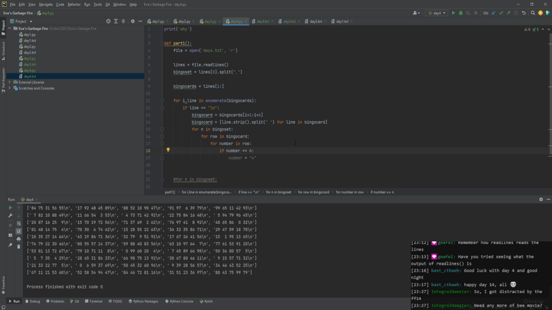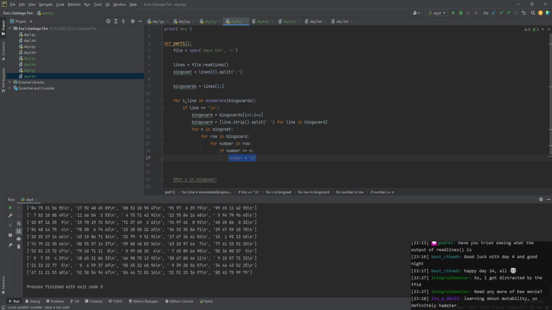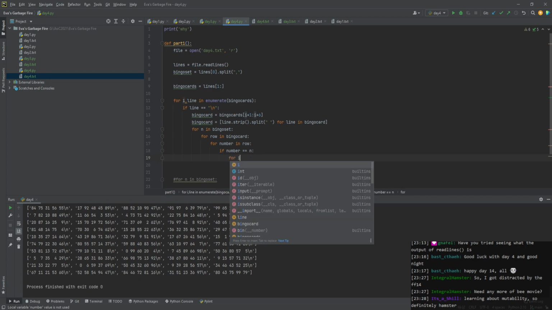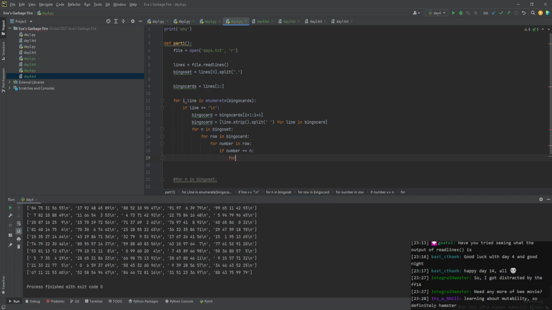So then now I have to look at the bingo card object again and go for the bingo card. Yes. The number. Yeah, it's mutability. It's fun. You know. So now I can go for... No, don't do this. No, if you want to get the index, just do the same thing you did here. Just do enumerate bingo card, enumerate row. And that's where you can get your X and Y.